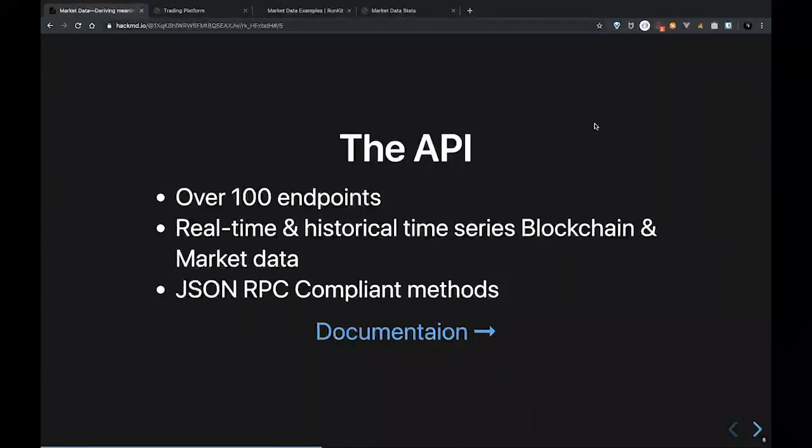Okay, so our API has over 100 endpoints, and it's growing every day. We have both real-time and historical time series, blockchain and market data. So real-time data would come in the form of WebSockets, and then we have our historical time series data, which is great for researching, backtesting, trading, etc. And then we also have JSON RPC compliant methods, which makes it easy if you want to integrate with an existing system that's already using JSON RPC calls, as if you were talking to Geth or something.